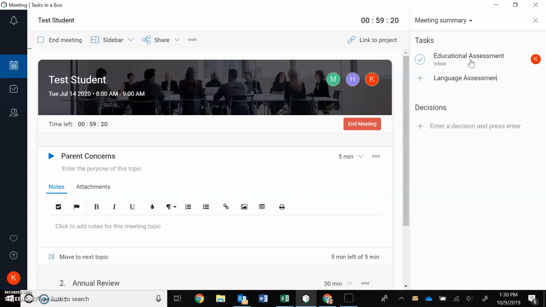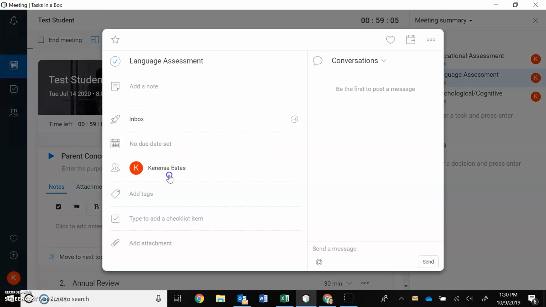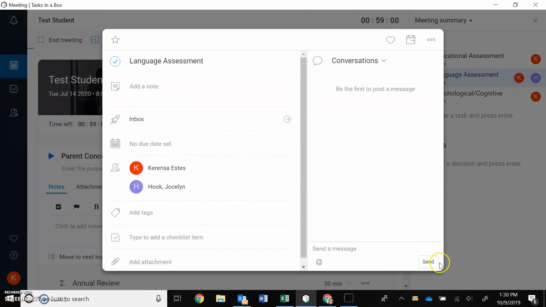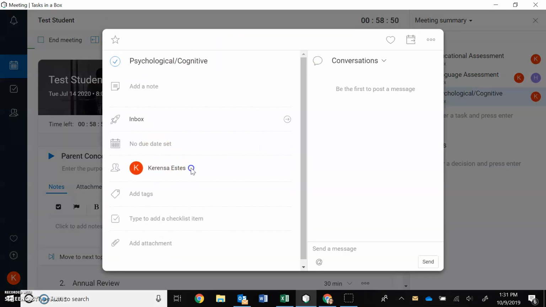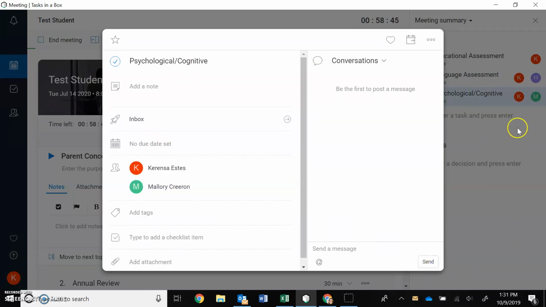assessment, and a psychological and cognitive assessment. And so I'm going to complete the educational assessment. The language assessment is going to be done by Ms. Hook. All right, go ahead and send that to her. I'll leave myself on as a reminder. And then the psychological and cognitive assessment is going to be completed by Ms. Creron. Go ahead and send that.